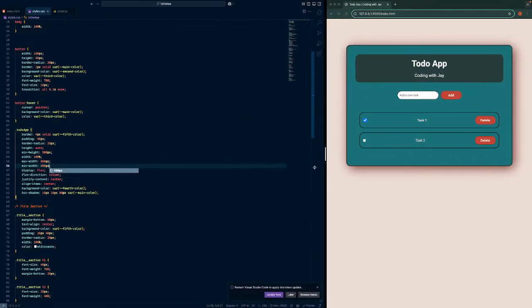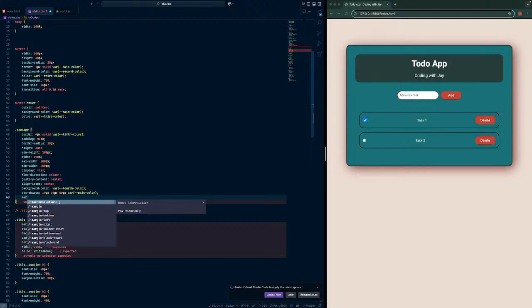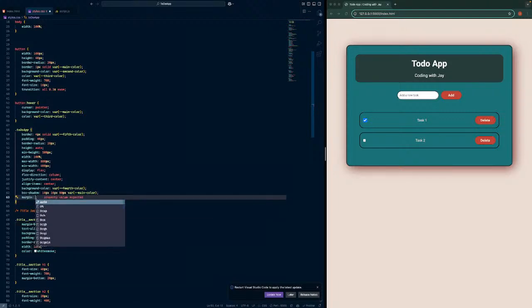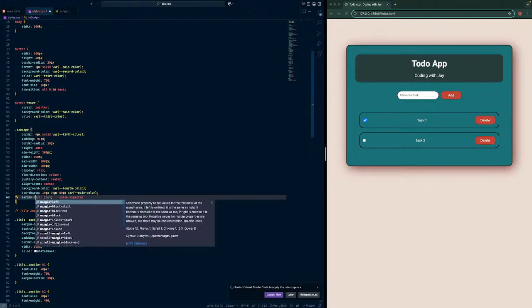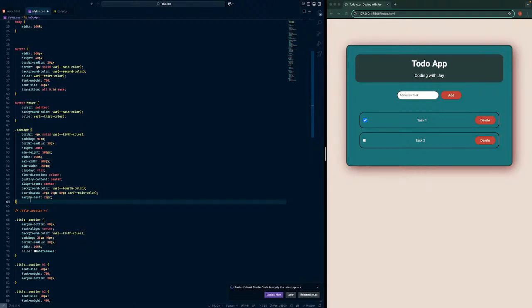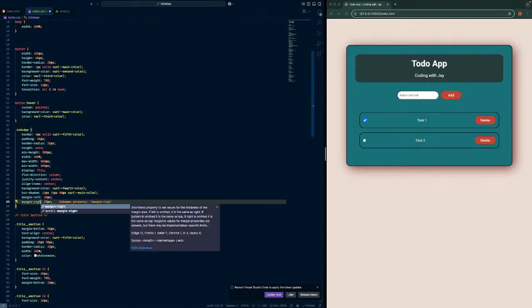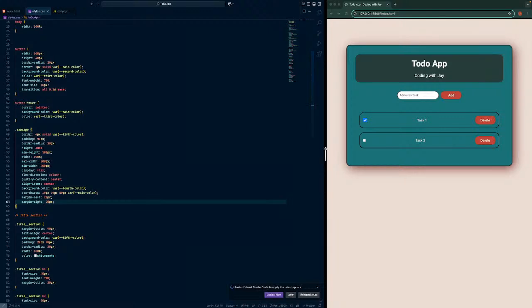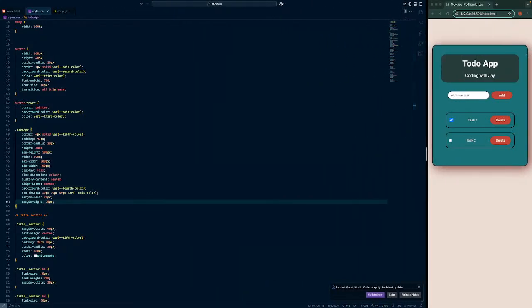Okay. And then we're also going to add, is there a margin here already? So margin 20 pixels. Margin left 20 pixels, and we'll do the right as well. So now if we squish all the way down, there will still be a little bit of white space. Cool.